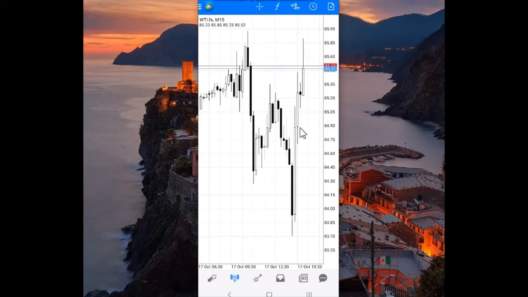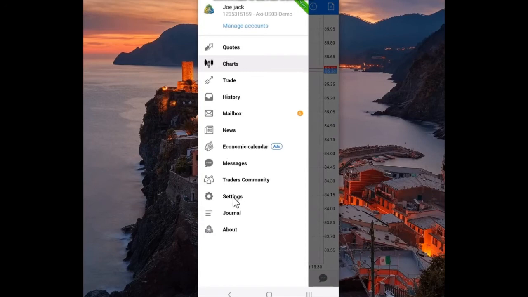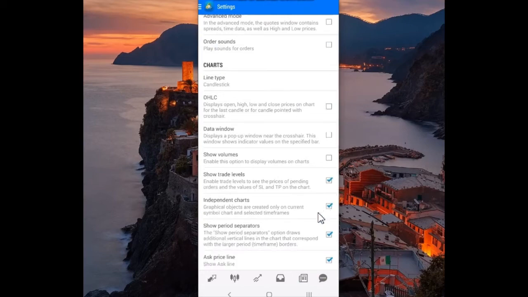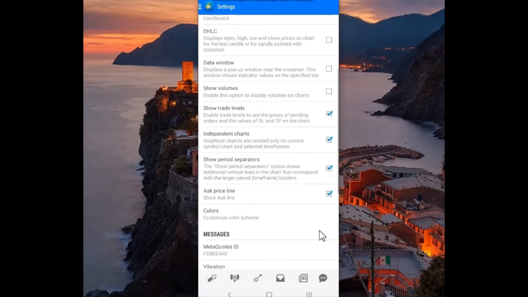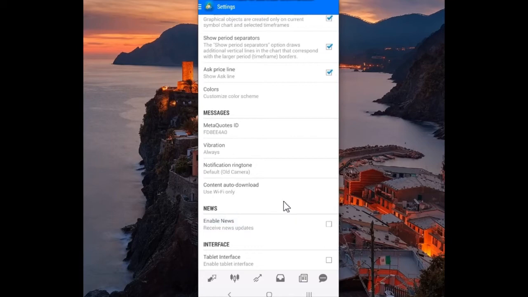Now say you want to change some colors. We'll go into the top left and go to settings. We can take off display open, high, low, close. We don't want sounds. We want to show the trade levels, independent charts, yes. We'll leave the ask price. And I'm not really interested in news.